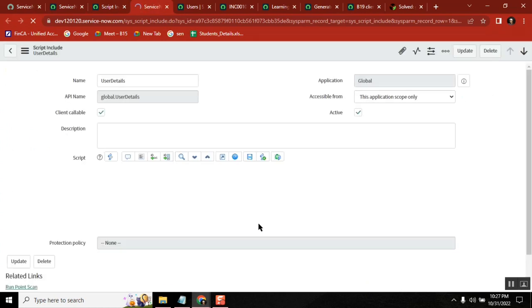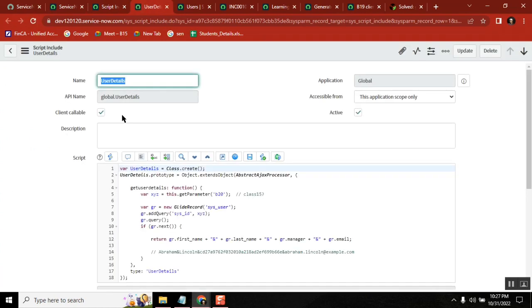But in the ServiceNow documentation, there is no such concept called script include types. A few people will say this is one type: client callable, non-client callable, server callable. That is one way of expressing the differences.